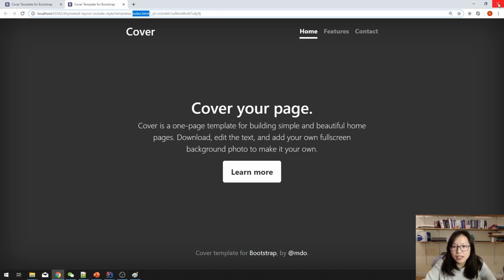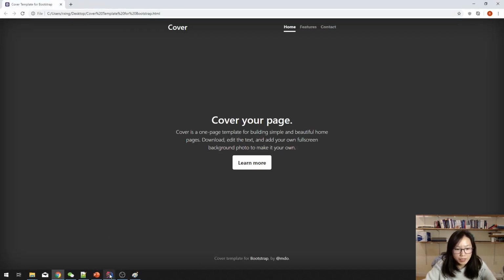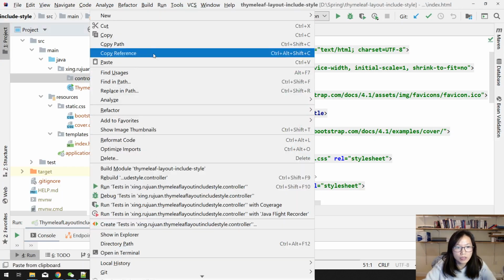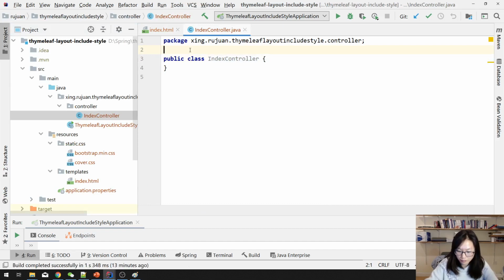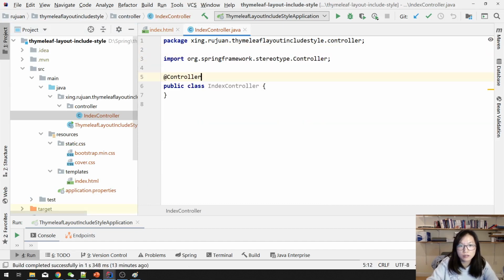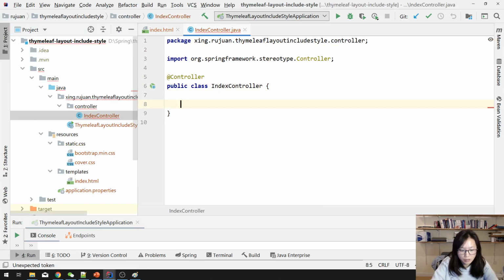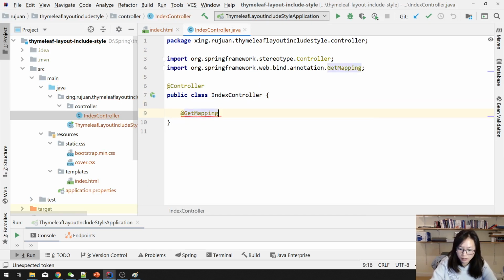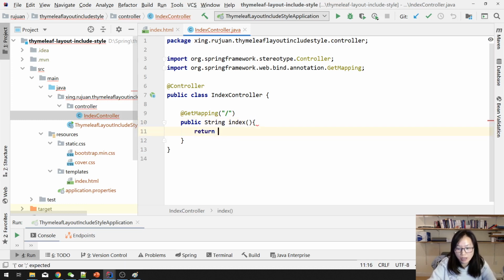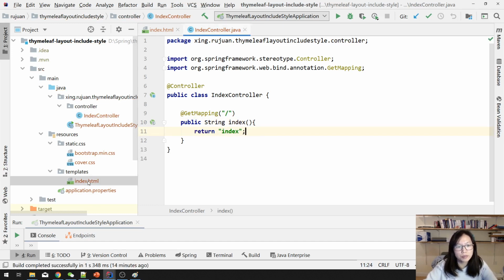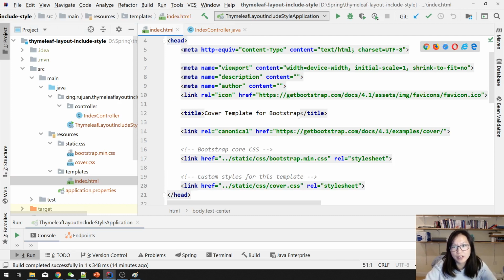Okay, and the next step is you can do one more test, which is an index controller. The first one is a get mapping, and we go to slash, and we add a public String index. We will go to the index.html. Okay, index. What you can do, you can start and pull this up, and see if everything works.